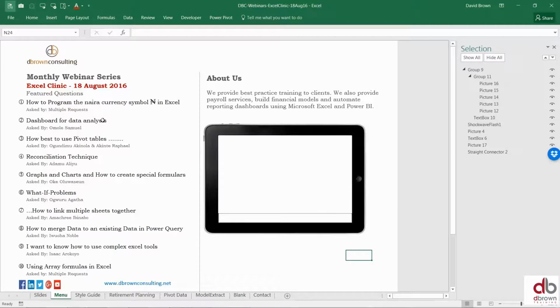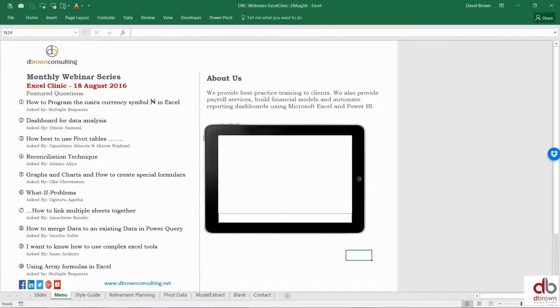If you look at it, how to program the Naira currency symbol, that made an appearance in our first webinar. And again, in this webinar, people want to know how do you program the Naira sign. Dashboard for data analysis. This was Omole Samuel asking about dashboard for data analysis. I guess he wants to know how do you create a dashboard from data analysis. Then Ogundimo Akinyola and Akinte Rachel asked how best to use pivot tables. And Adamu Aliyu asked about reconciliation techniques. But a lot of people have actually asked about reconciliation techniques, which is quite good.